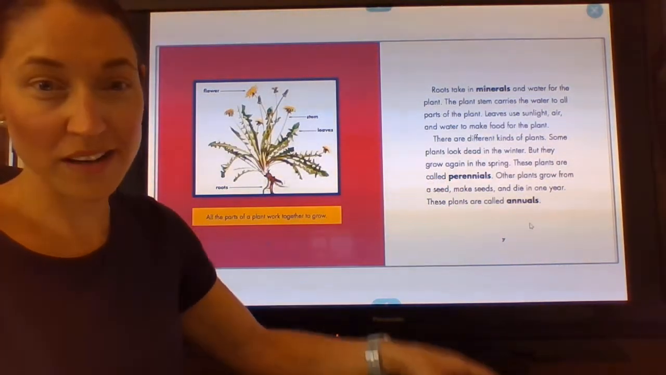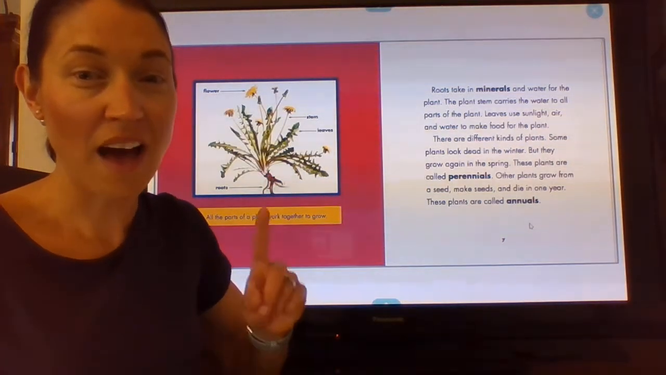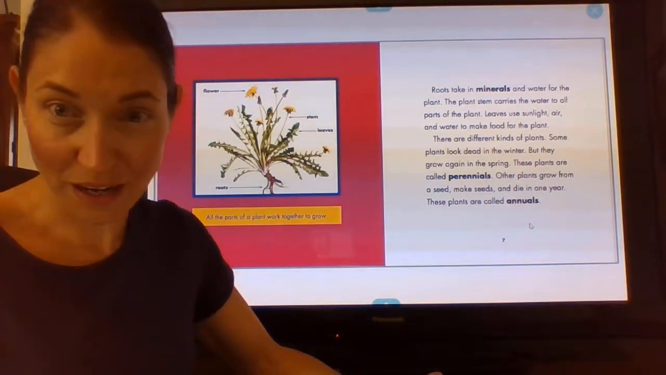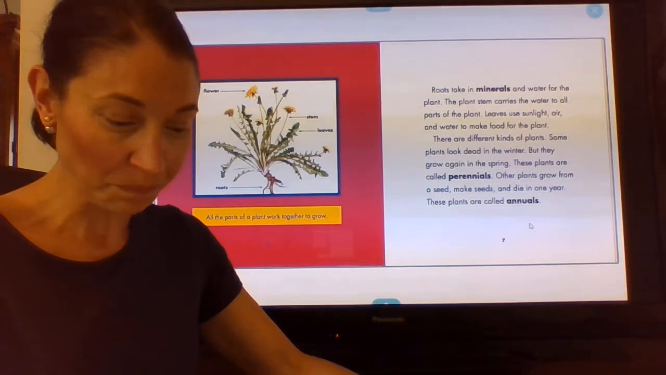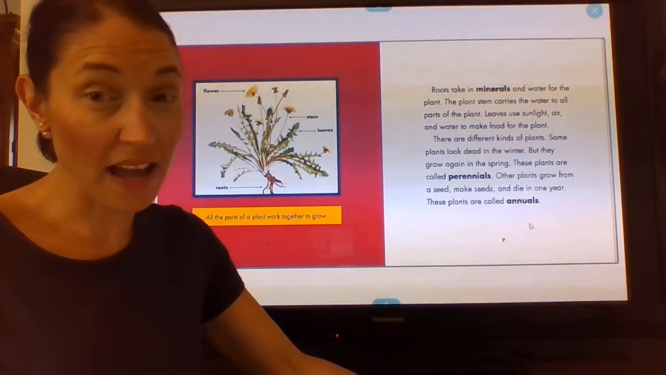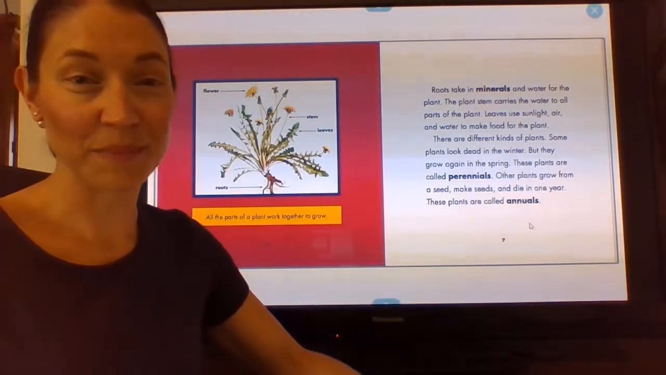Do you notice that word is in bold print? Maybe you've never heard that word before. I have a place we can look at the end of the book called the Glossary and find out what that word means. When we get to that page, we'll check out what perennial means. Other plants grow from a seed, make seeds, and die in 1 year. These plants are called annuals.